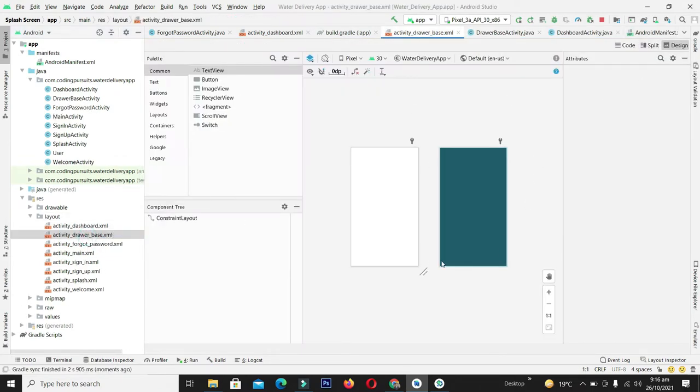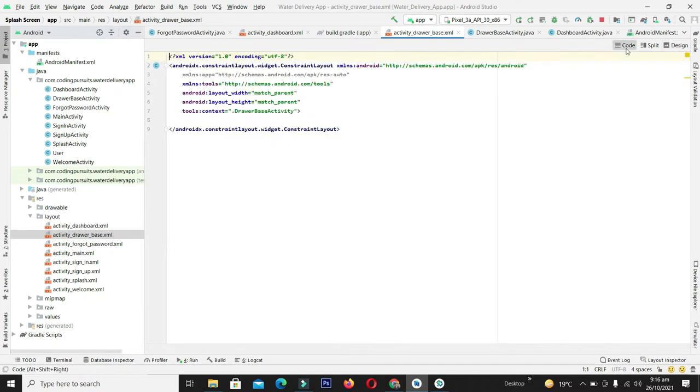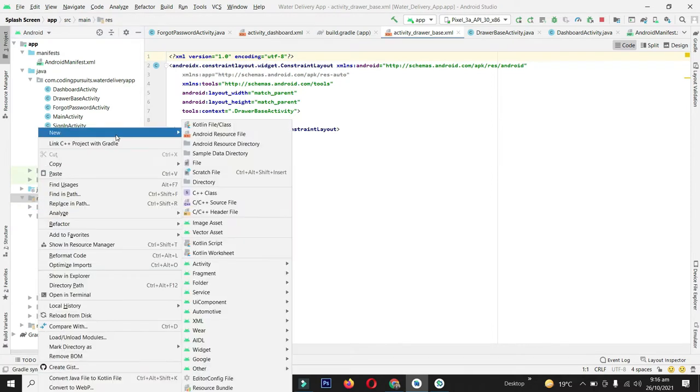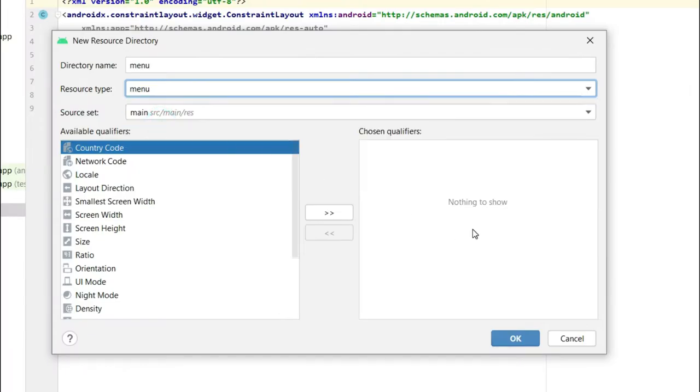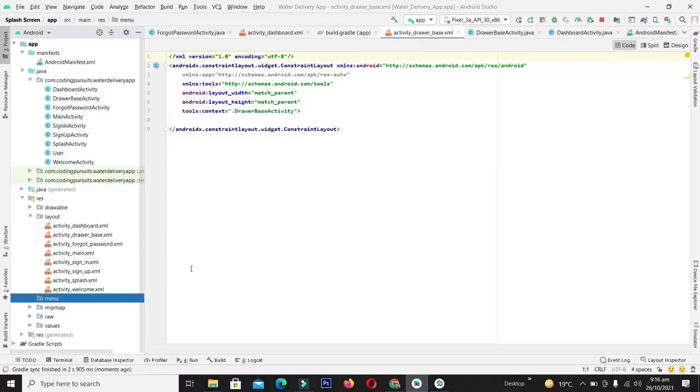So this is our drawer navigation base activity, and we will come back into this activity. First of all, let's create the menu and the navigation view and other things related to the navigation drawer. Let's do it. For this, I will click on the resource, and from here I will select the Android resource directory, and from here select the menu and click OK.